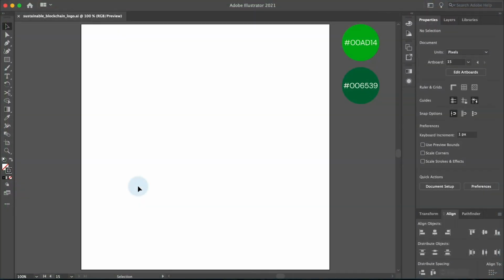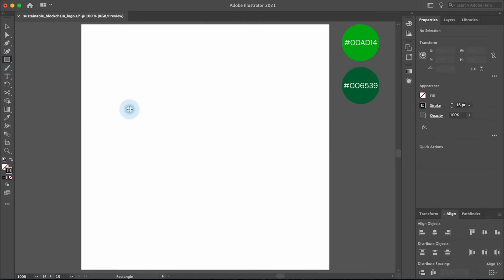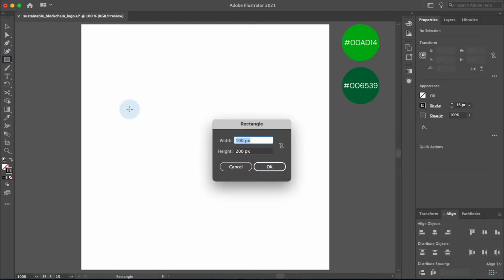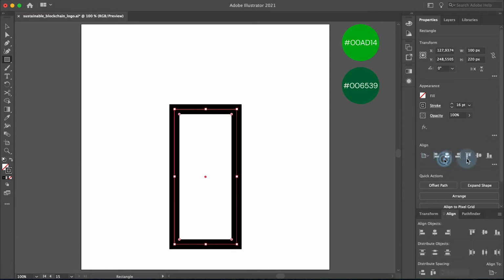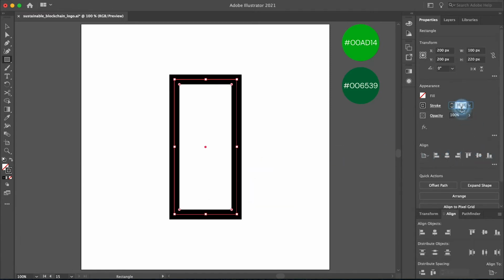In Adobe Illustrator, open a new document. Create an artboard with the dimensions of 400 by 400 pixels. Select the rectangle tool and click anywhere in the workspace. Set width to 100 pixels, height to 220 pixels and click OK. Center the rectangle in the artboard. Set the stroke to 16 points and remove fill in case it's activated.